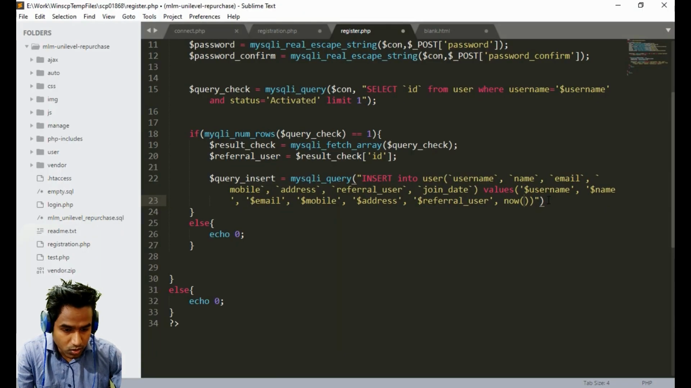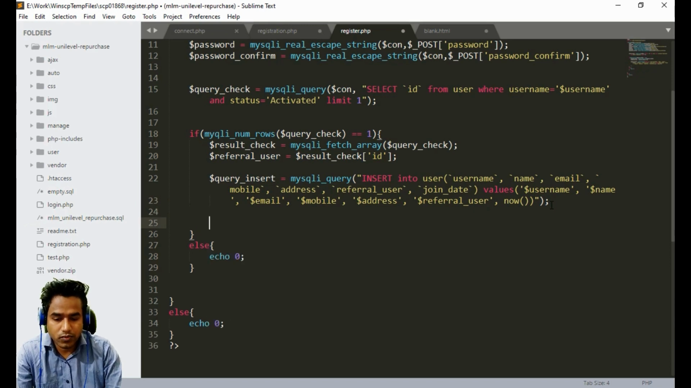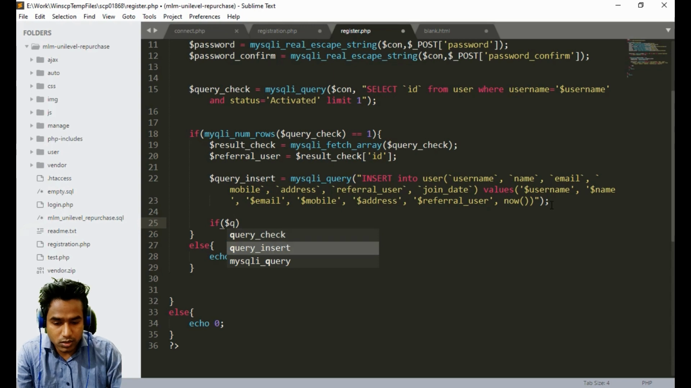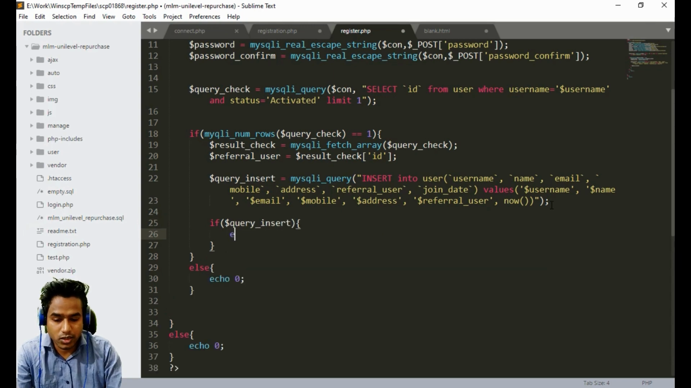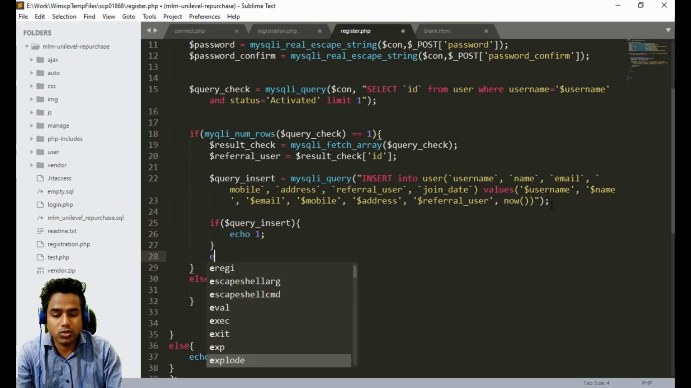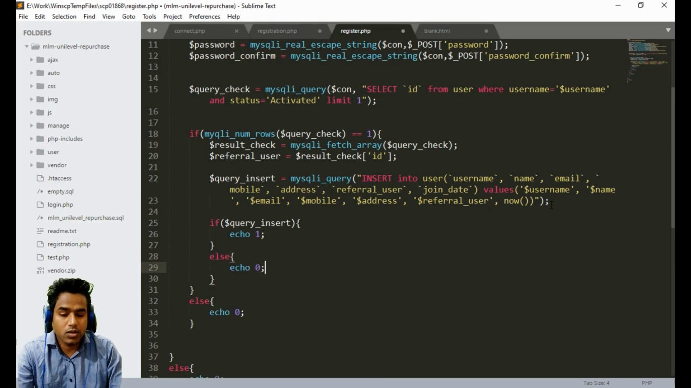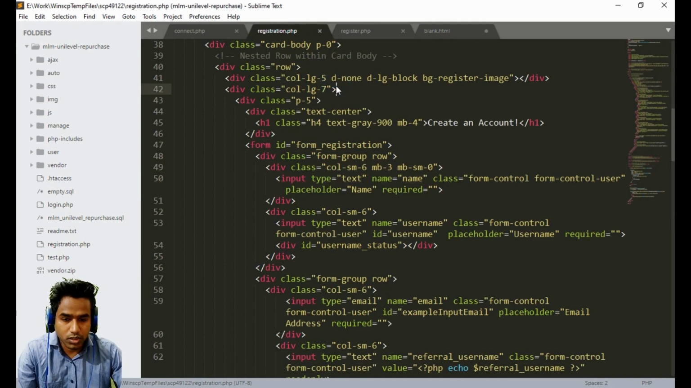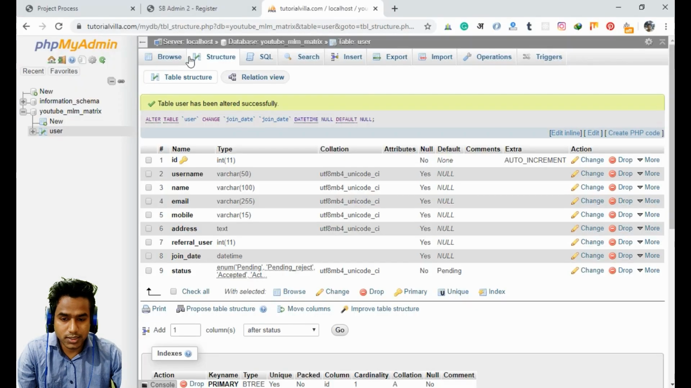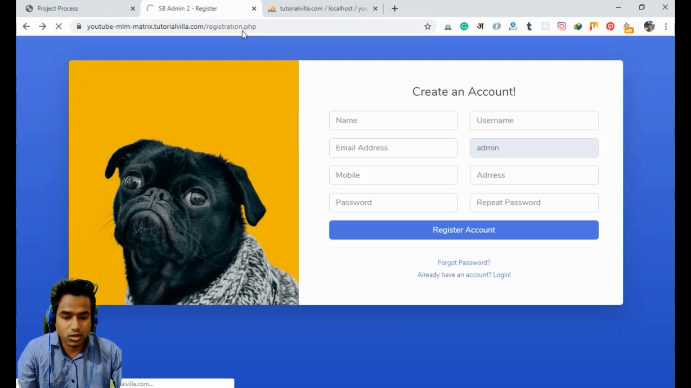And here it is now, and finally it's done. Just see if it works or not. If the query inserts, then echo 1, otherwise just echo 0. Okay, it's done, and we have also saved the registration.php. Let's check if the page is working or not.